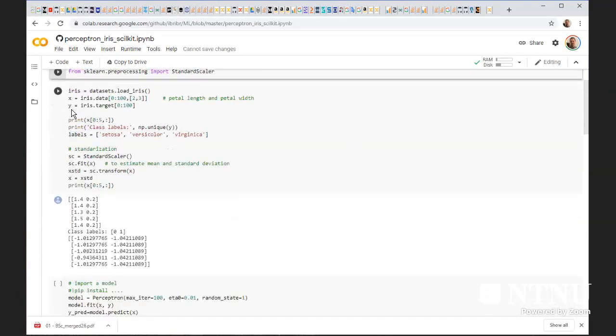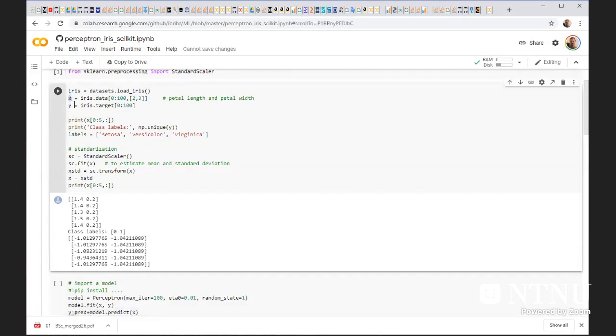Okay. So this is the Iris dataset. We are loading the whole dataset, with X as the input features and Y as the target. The whole data set is 150 points. I'm selecting the first 100 points, and the first 100 points are related to the first 2 classes. So we are selecting from 0 to 100.